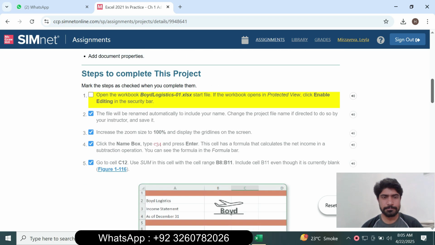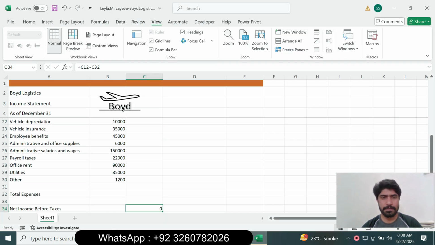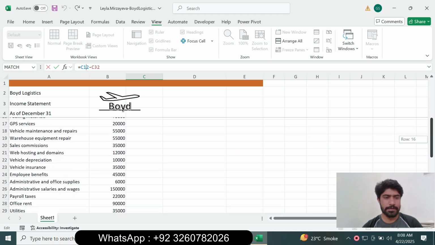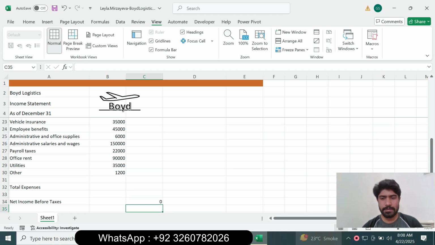You can see the formula bar shows C12 minus C35, total revenue minus total expenses.